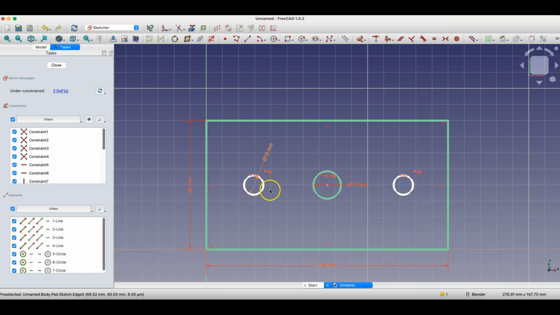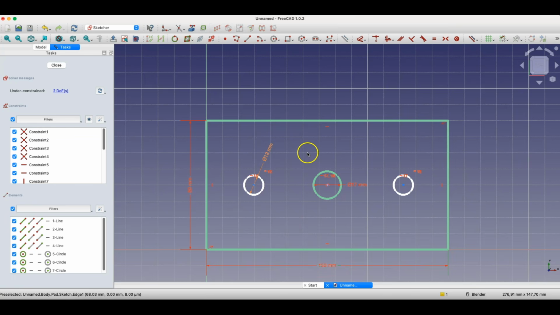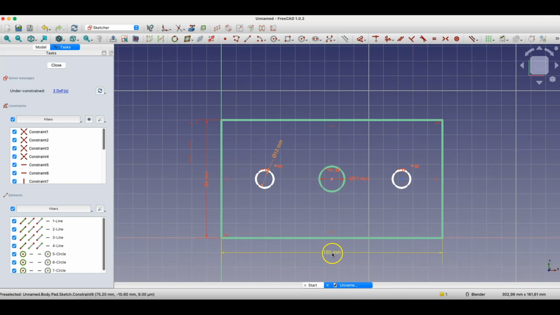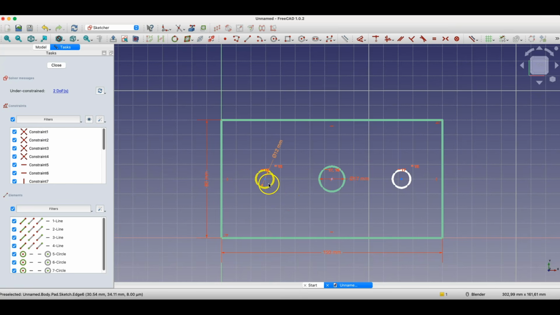Next, I would like to specify the distances between these circles so that these distances are 1/4 of the length of the side of the rectangle. We will also do this using an equation. First, I will name this dimension L1. OK, and we will do it so that we define a symmetry constraint between the centers of these smaller circles relative to the center of this larger circle.